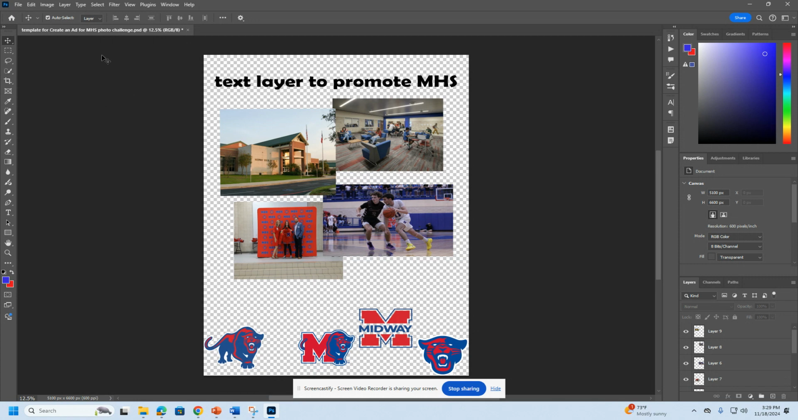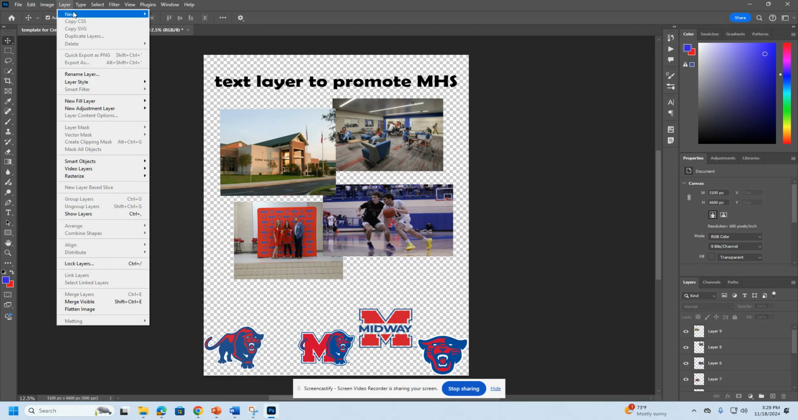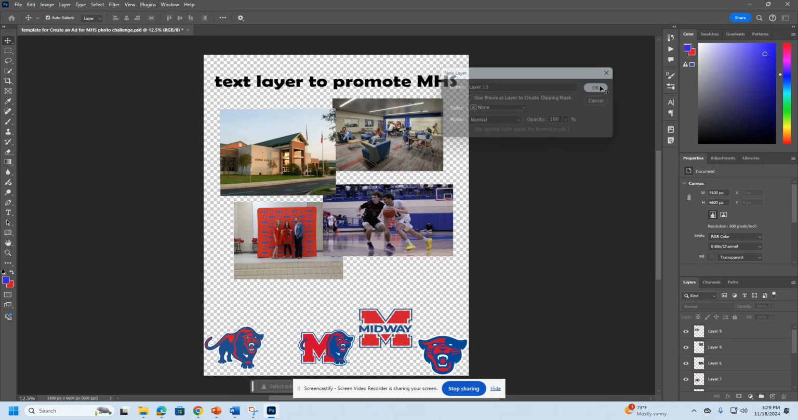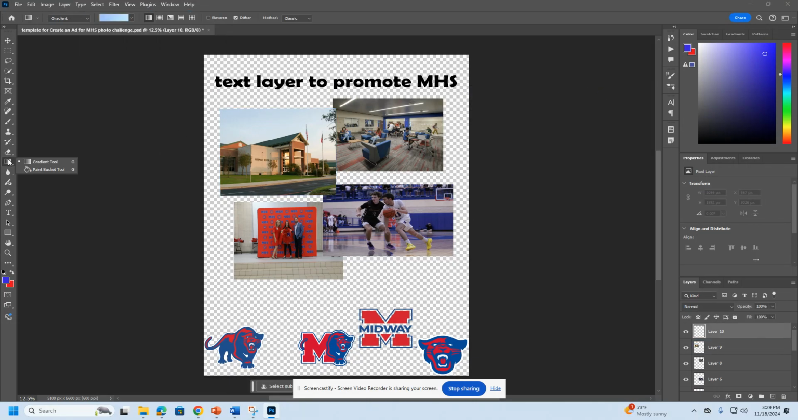I've already showed you how to use a gradient background, so let's do that again. Layer, new layer. Click the gradient tool. If you don't see the gradient tool, you might see paint bucket, but we're choosing gradient today. Up here, you can choose the different colors. We probably want to use school colors.